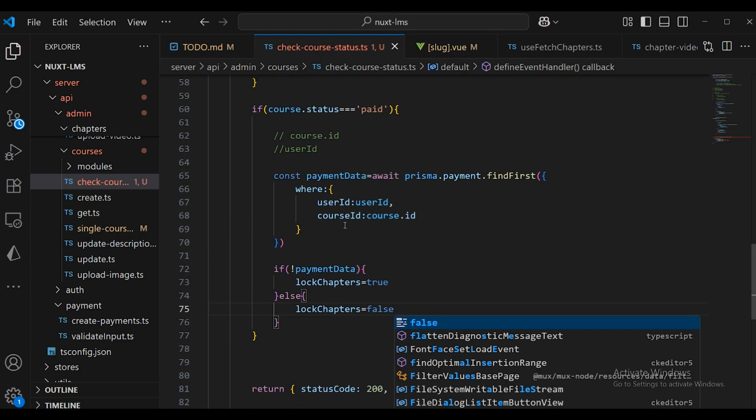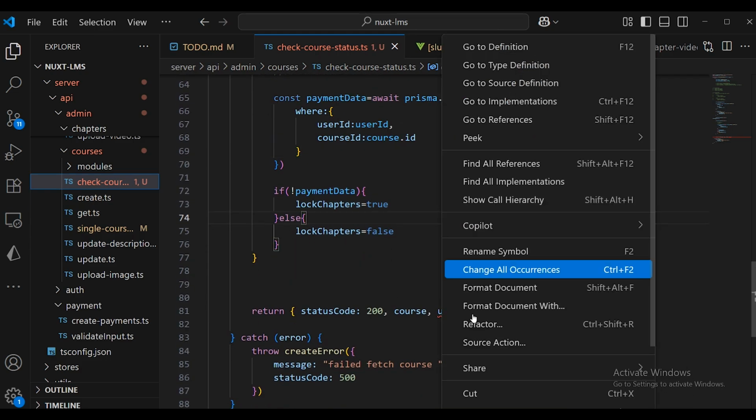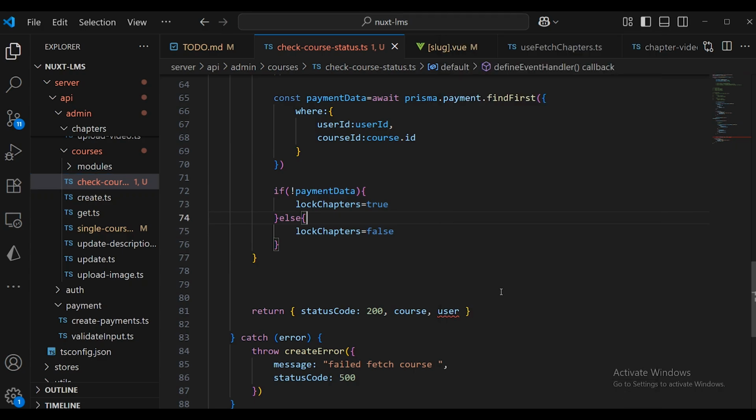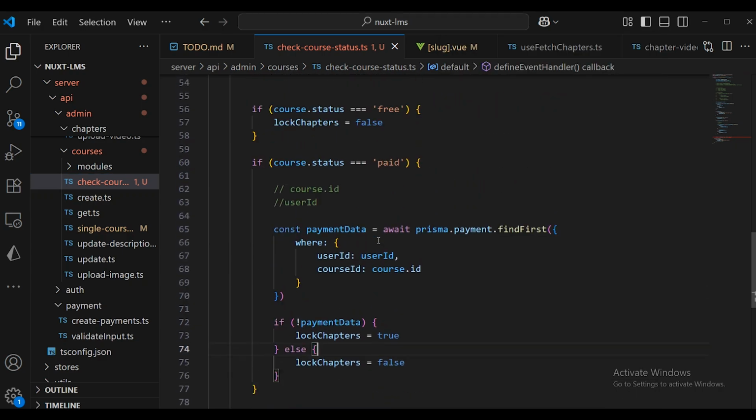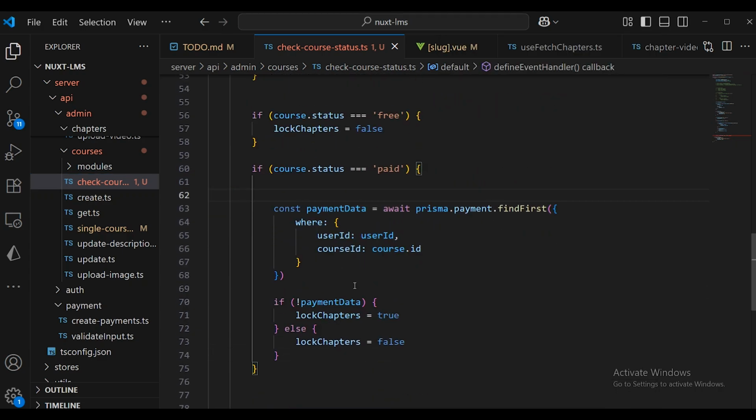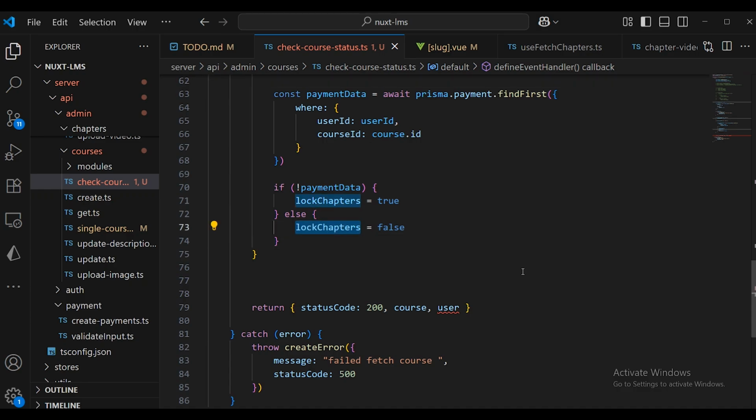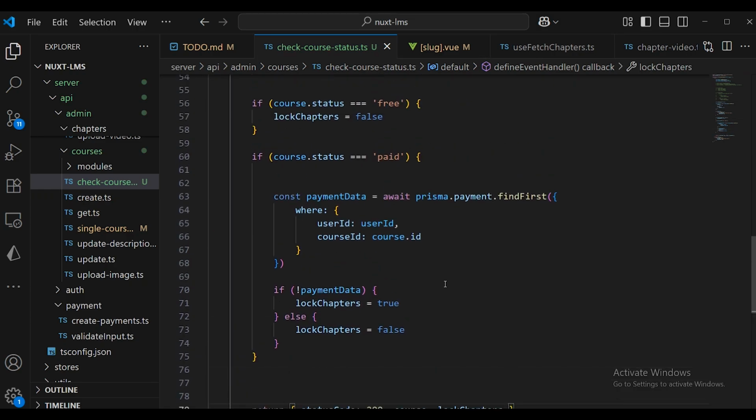Okay, now let's continue, and I'm gonna click here for merge documents. Okay, like this, and then we are going to return the log chapters variable. We're gonna pass it in here. Okay, that's it, we just finished.